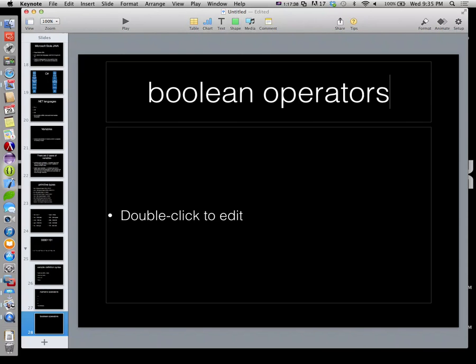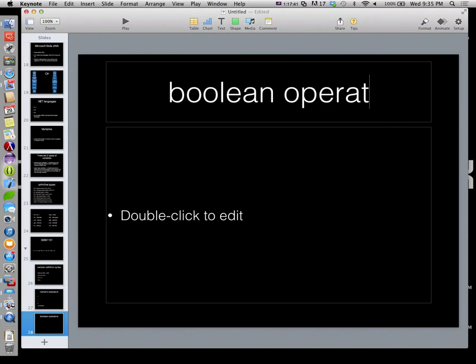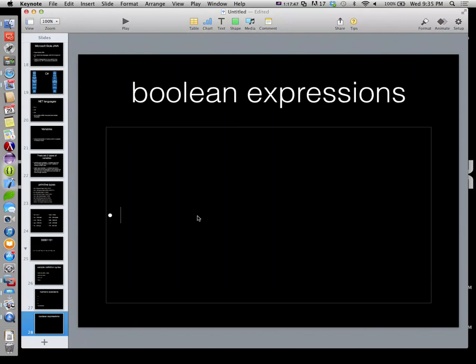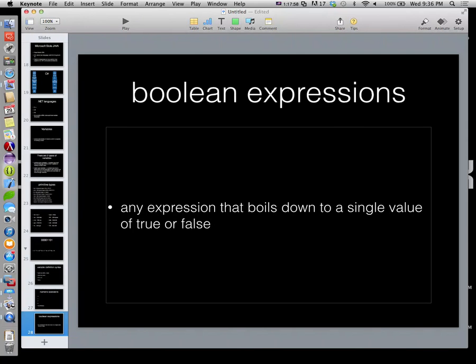Then we have our Boolean operators. But in order to talk about Boolean operators, we have to first talk about Boolean expressions. What is a Boolean expression? A Boolean expression is any expression that boils down to a single value of true or false. That's what a Boolean expression is. It's any expression that boils down to a single value of true or false. And to build Boolean expressions, we have Boolean operators.